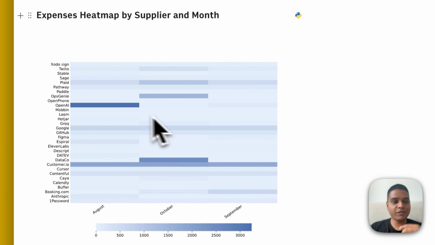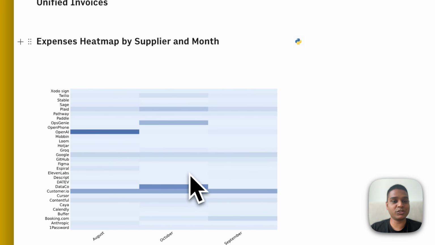By this, we can say that we've been spending a lot on OpenAI as well as Data Co and the Customer.io subscription as well. This is just an example, but you can create a variety of charts and visualizations using Rows.